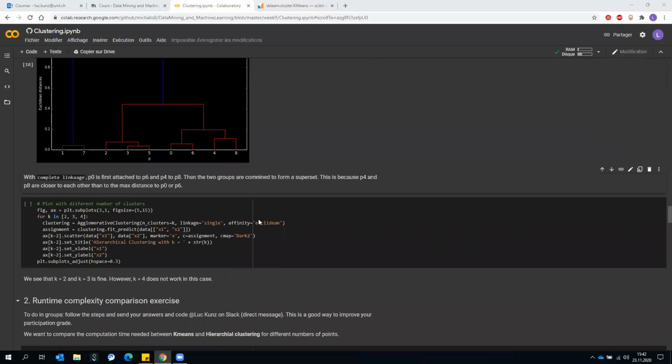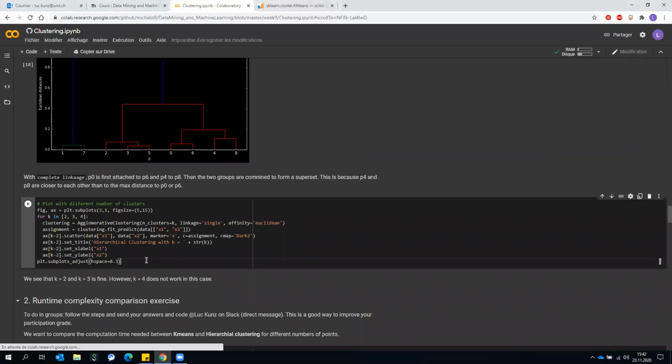Okay, I know I have to run this first. So we do the same as with k-means. We want to plot with different number of clusters, so with 2, 3, and 4 in this case, and we use the agglomerative clustering.